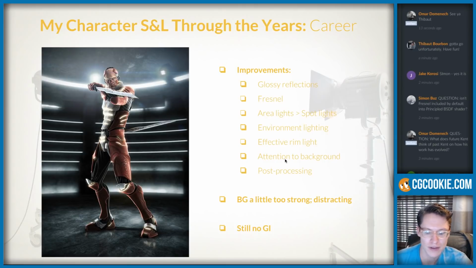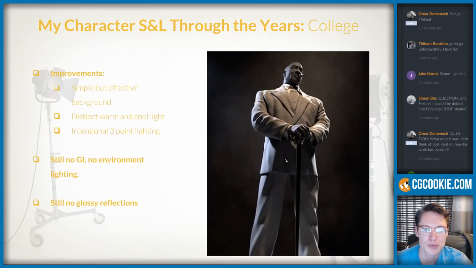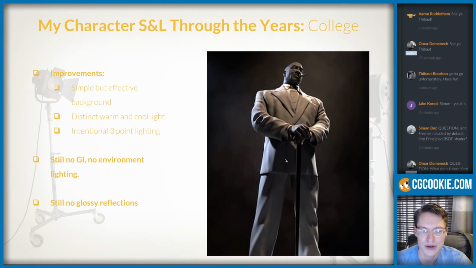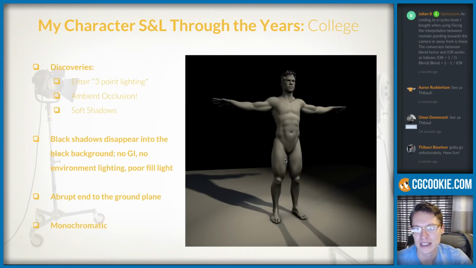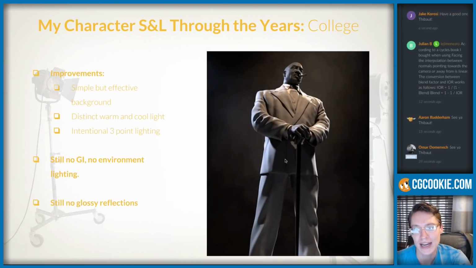Post-processing. With all of these previous renders, post-processing wasn't much of a thing. The idea of putting final touches on your image or your render sequence with the compositor: chromatic aberration, lens flares, adjusting levels, changing the color balance. That wasn't a big deal. I didn't do those at all. These are pretty much straight out of the renderer.